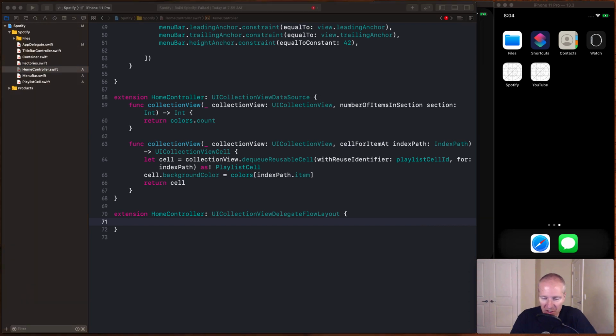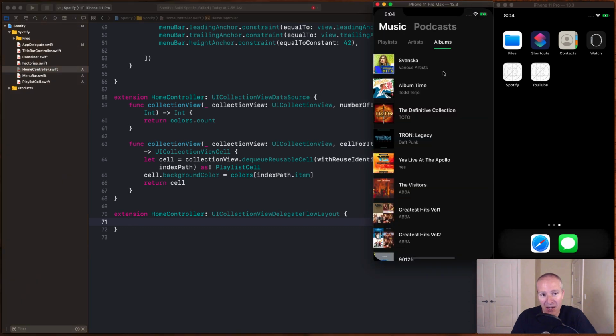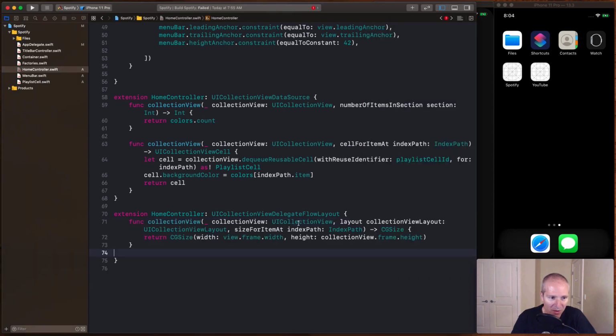We need to set up our size. So every cell in our collection view has a size. And we basically want to say how big is this cell going to be that we're putting on the screen here. And what we'd like this cell, which is the whole thing going around here, we'd like it to be the full width of the view controller here and the full height, but only the height from under the menu bar down to the bottom. We can basically do that with this chunk of code here. This is a part of the flow delegate layout, and this is responsible for setting the size.